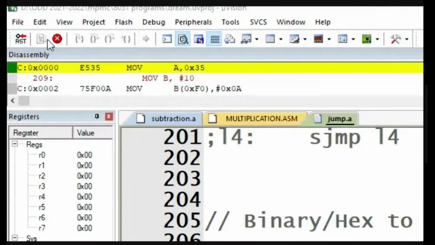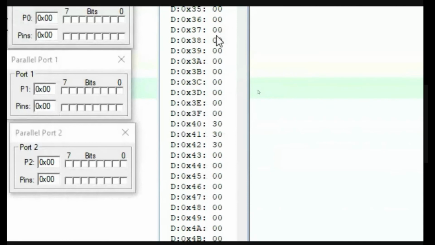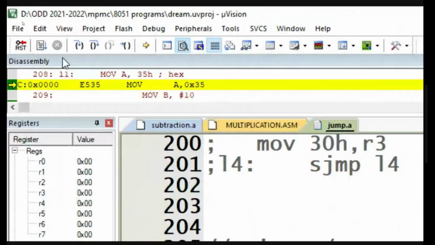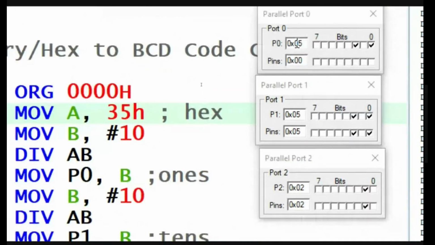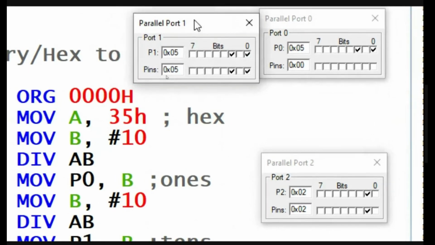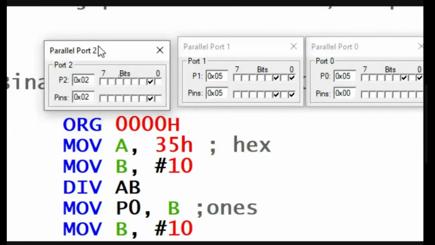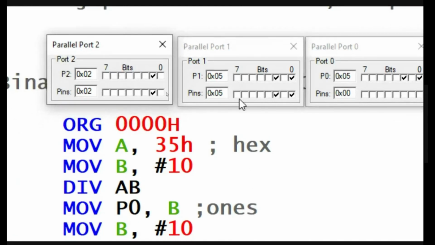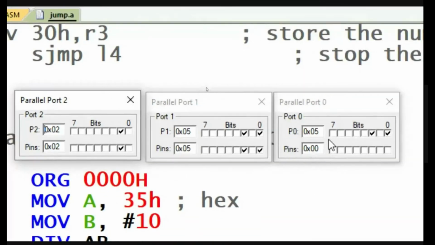When I stop it, and when I give FF in 35th memory location, and when I run this code, I can able to see 255. 5 in port 0, another 5 in port 1, 2 in port 2. So 255. So port 2 contains 2, port 1 contains 5, port 0 contains 5.